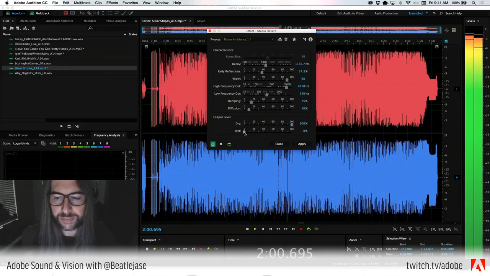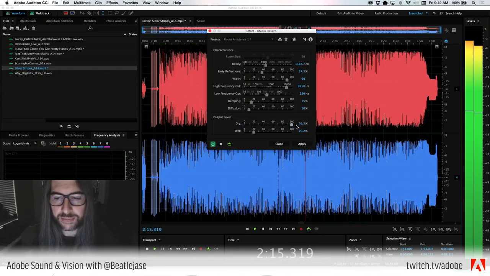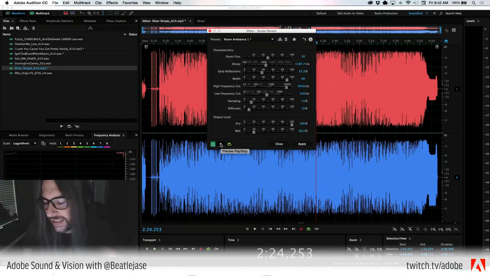Turn off all the wet signal. Do you hear that right now? That's as much room as we're adding. It just kind of opens it up a little. Now, you'd have to use careful listening. I've got my mic on. You're hearing all this ambient noise with me. It's going to be a little hard to hear right now. But that's about the amount that you want to use. About no more than 20%, give or take a few percent.